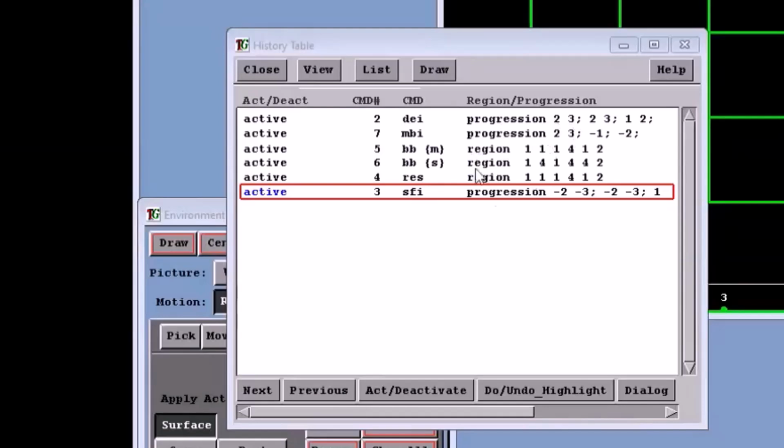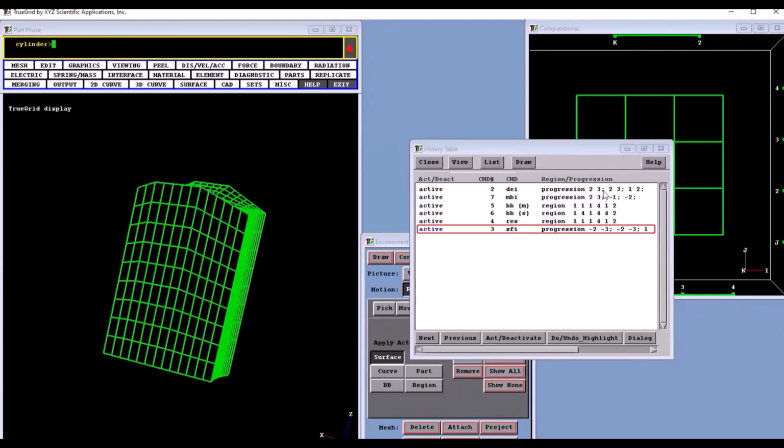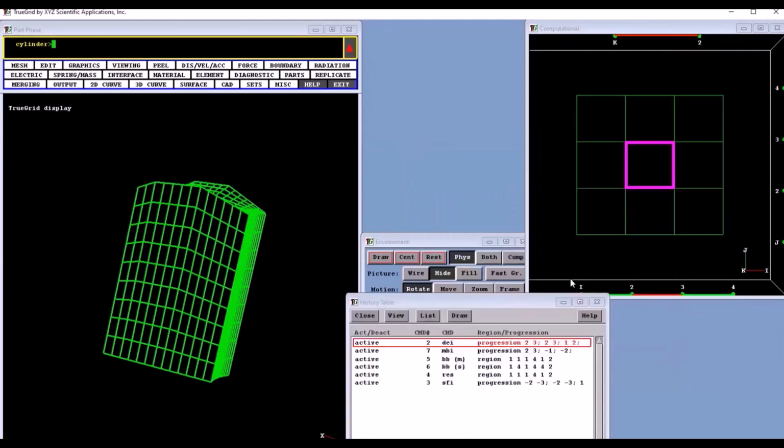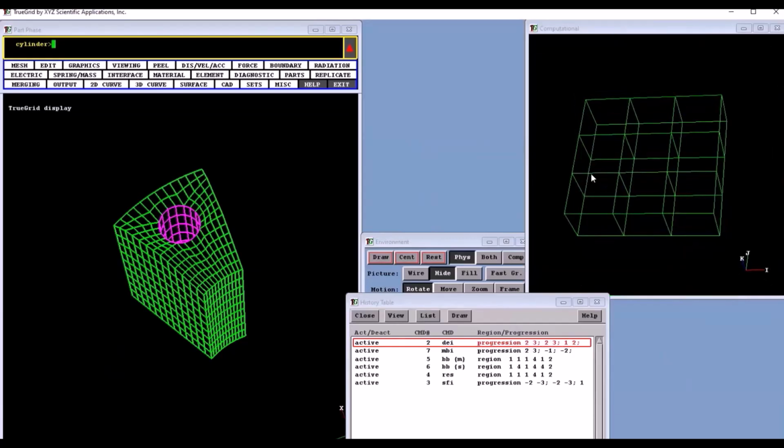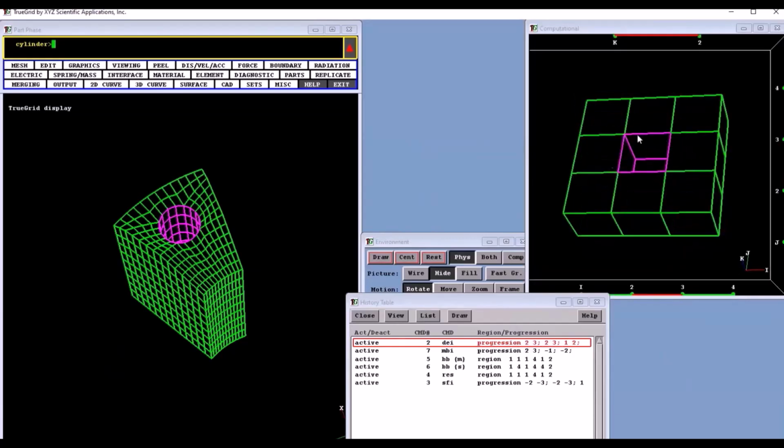Then over here, this is a really interesting feature of the history table. You see this command delete, for example. If you click on this with the middle mouse button, it will change the selection in the computational window and in the physical window to match whatever region this command was applied to. In this case, it was the deletion, and it was specified as an index progression. And indeed, that's exactly what we have here is the region that we deleted.